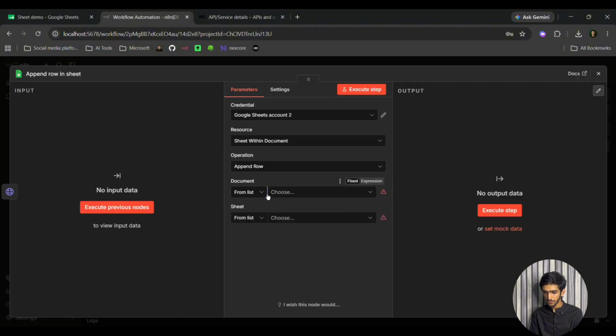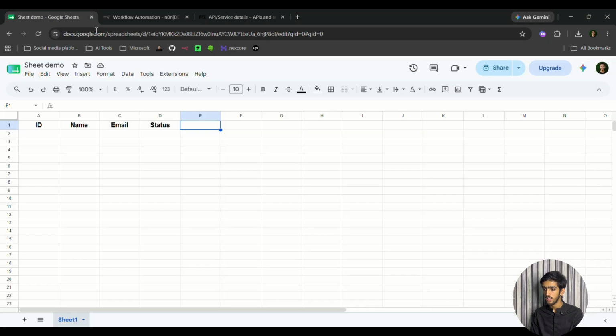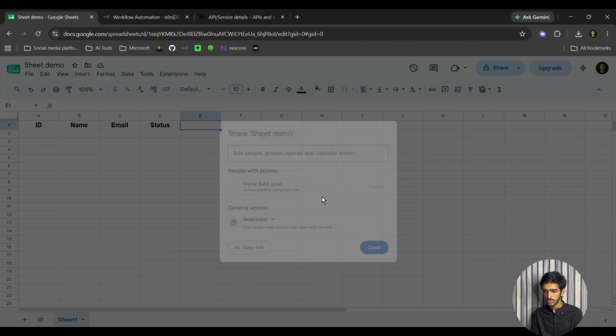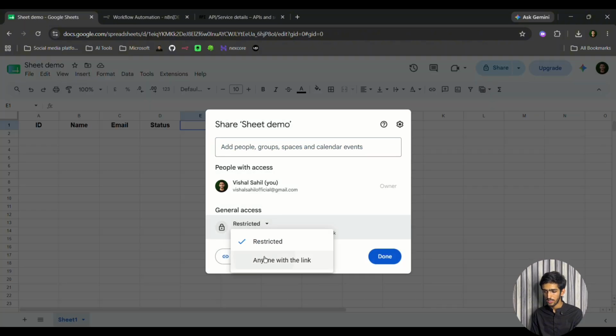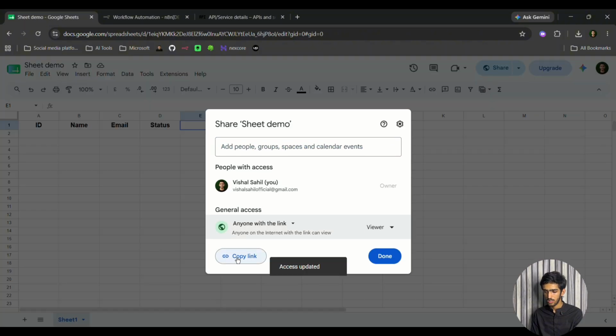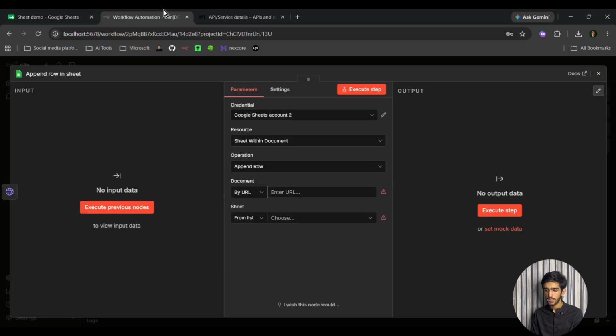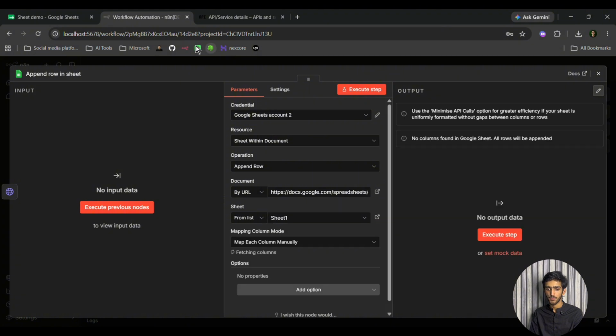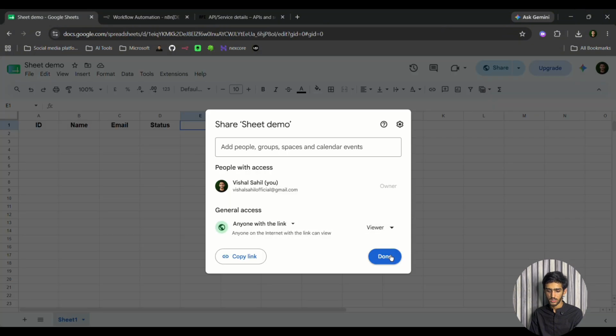So here we are going to put a URL. So come here. First, allow this, restrict anyone with link. Copy this and come here. Paste it here. Now let's check list one. As you can see, list one. This is our list one. Okay.